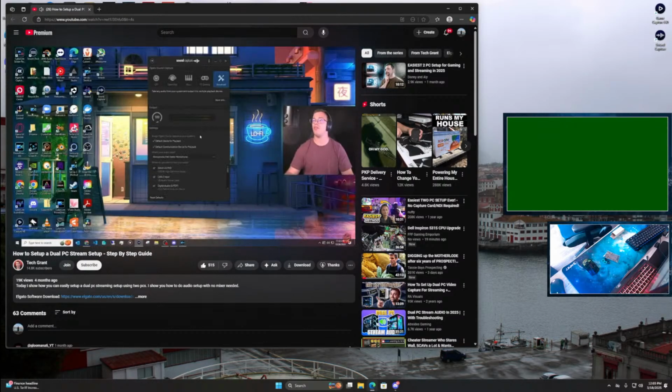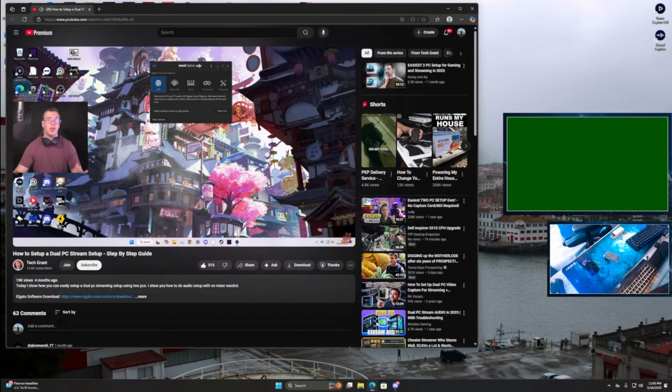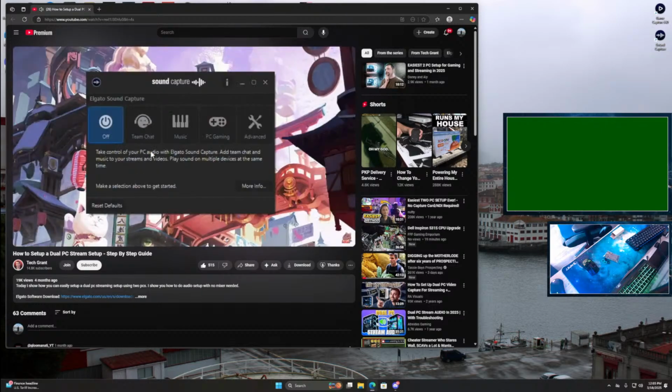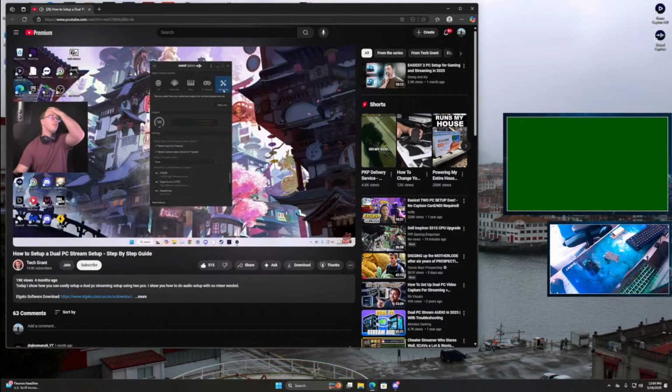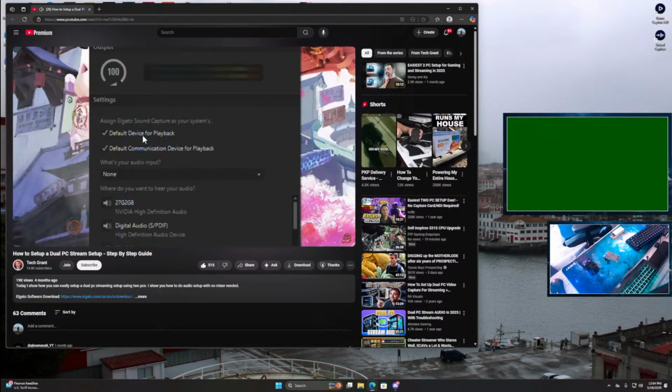But now that we got the software on our streaming PC set up, we need the exact same thing on our gaming PC. Now we're going to do the same thing on our gaming PC with the sound capture software. We want to make sure it's from off to an advanced mode. Then in advanced mode, we want to make sure the default device for playback is checked, and communication.